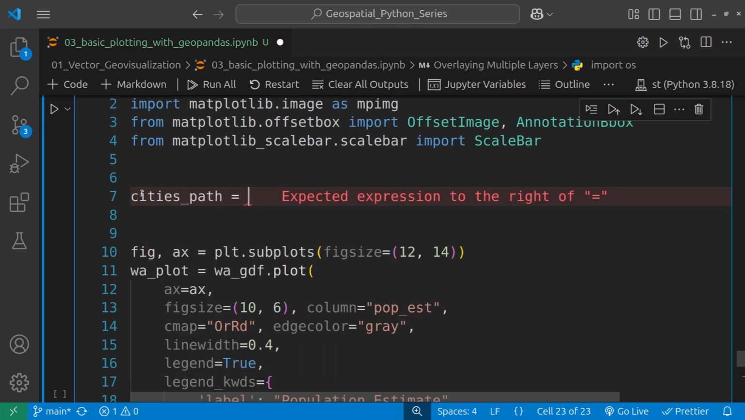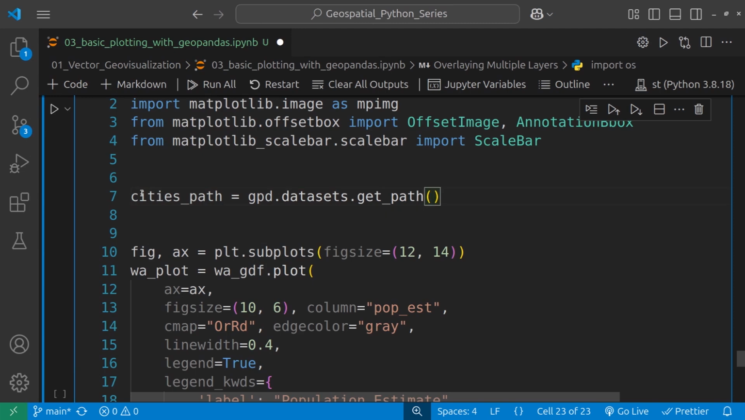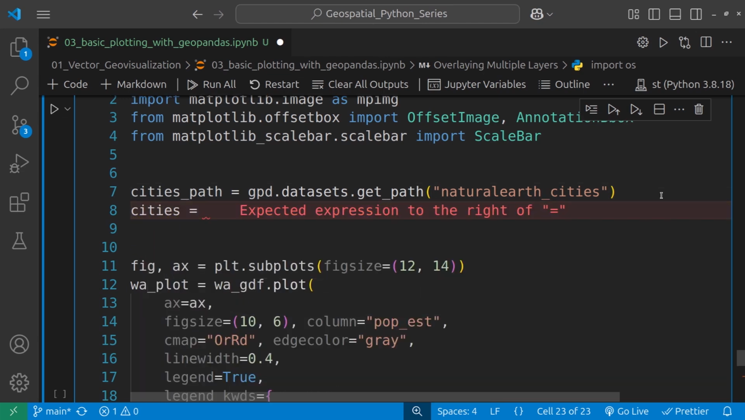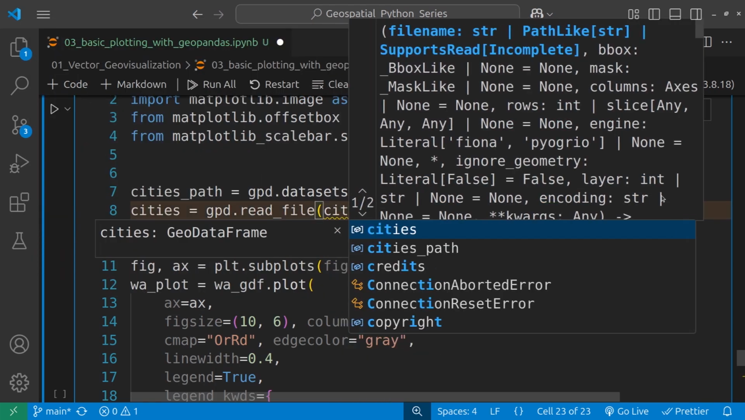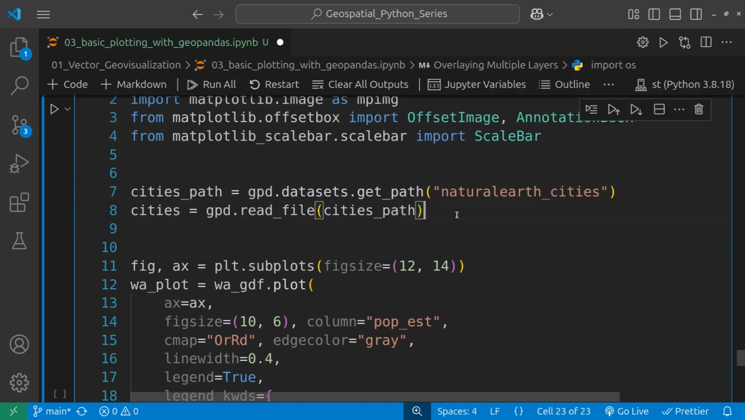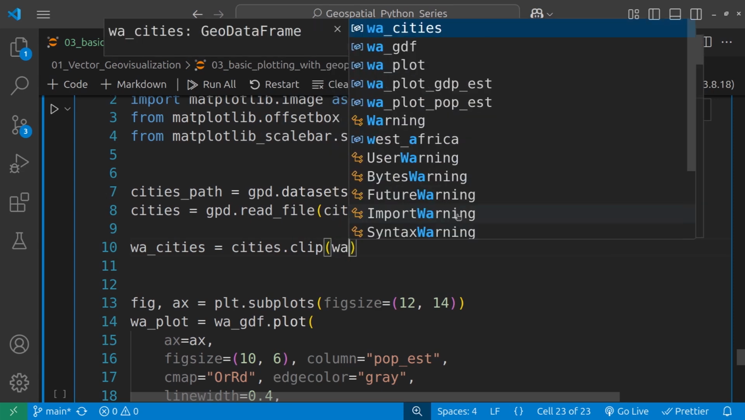path equal to gpd.datasets.get_path, and that is natural earth underscore cities. And so I can say cities equal to gpd.read_file, and then I pass in the cities path. And because I want to subset the West African cities, now I can say wa_cities equal to cities.clip, and then the mask is wa_gdf.